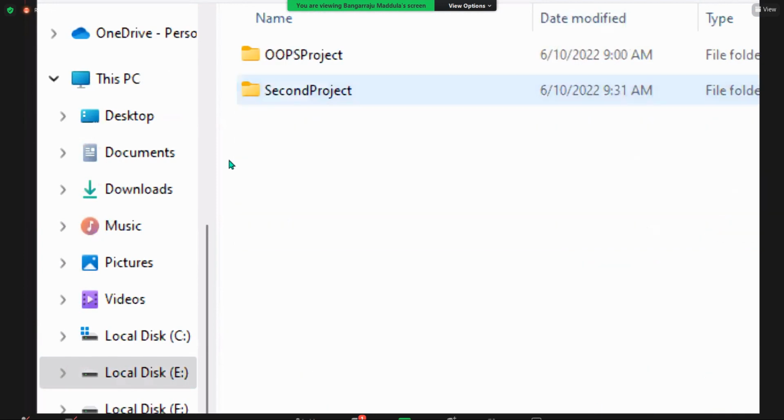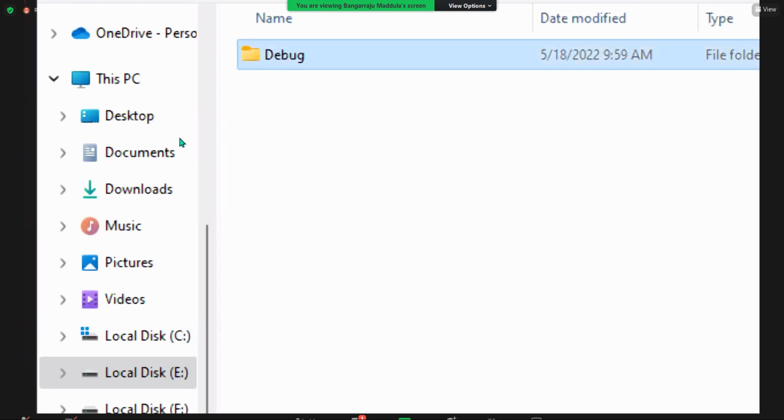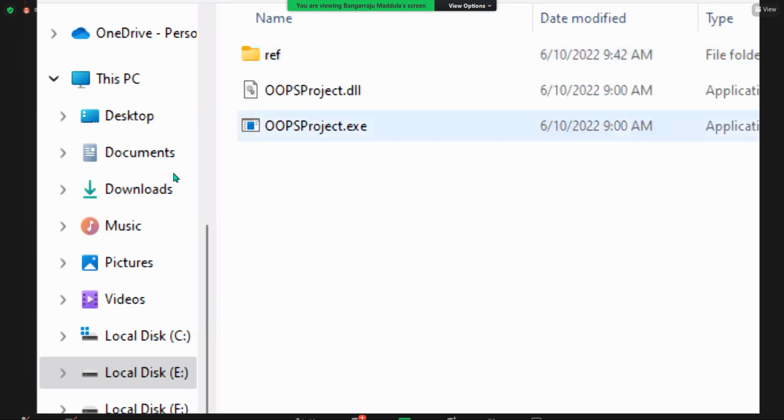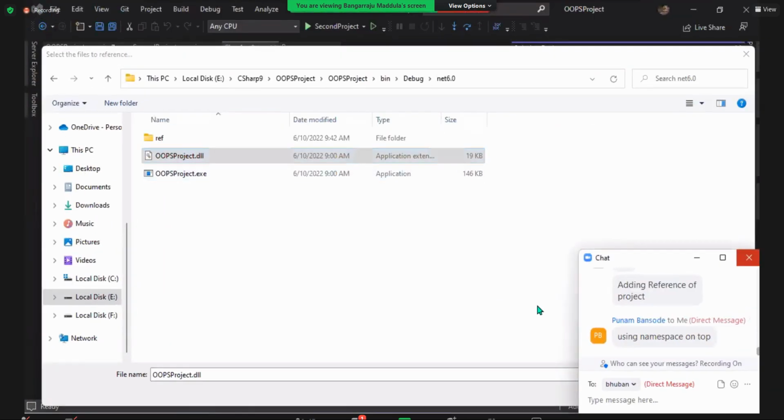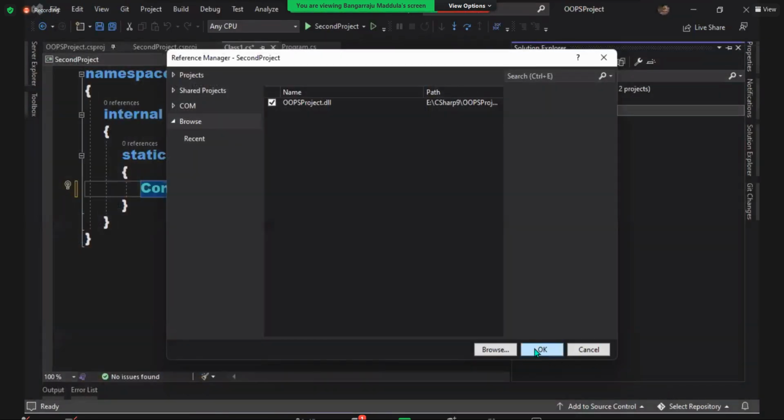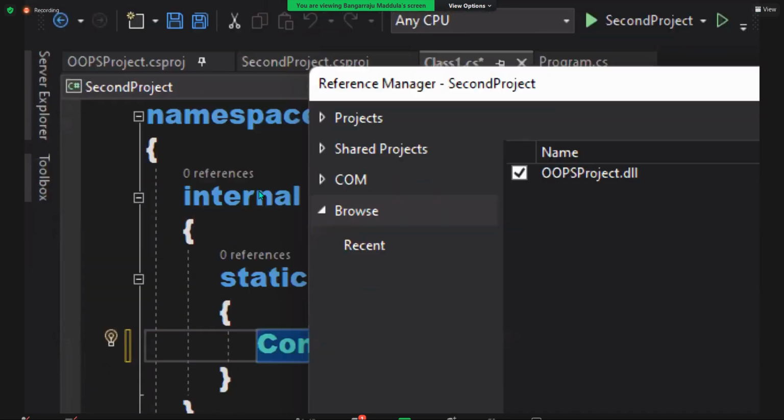OOPS project, bin, debug, net 6.0. Add the reference to the DLL. Remember, supporters are always DLLs. You want to run them or consume them? Consume. Someone has this particular question online: how to consume a DLL? This is how you should consume. Add the reference. Are you clear? Add, and once you add, that will show here, see?